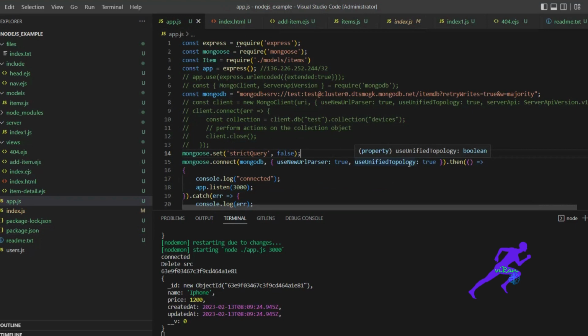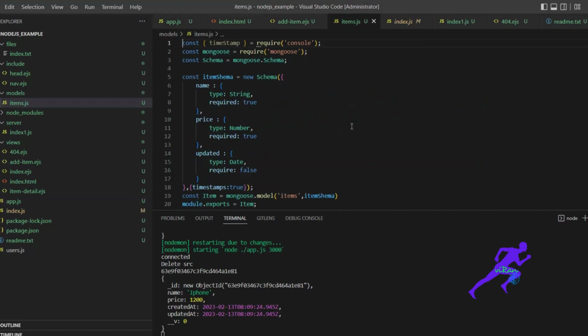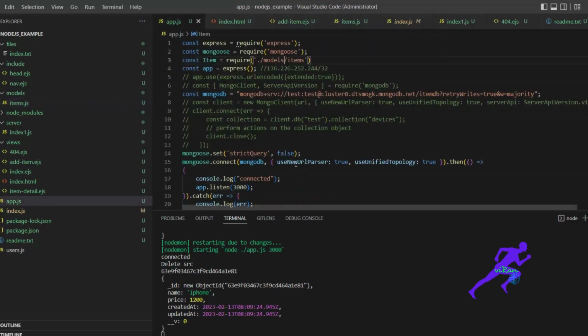In the app.js file, we have to import Express and Mongoose. For the database table schema, we created it in the models item .js file. Here I created a product list with name, price and updated. After creating this, I export this file into the app.js file.